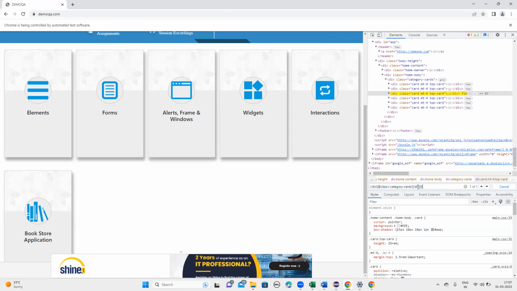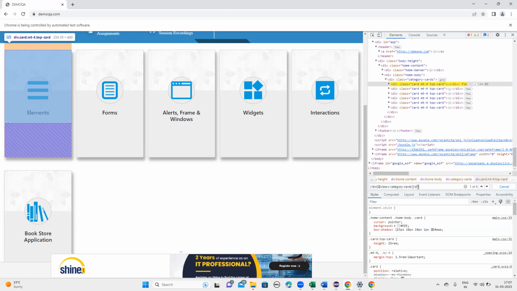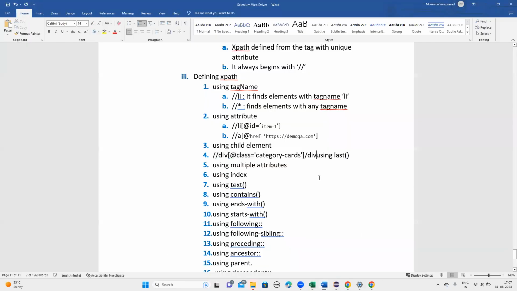So you no need to define this index number right now. Just simply if you define division, that's all. It will identify the first element by default. The first child element will be identified. All of you clear, guys? So here, this is how we are defining. Okay, guys. Division at class equal to class value. So here it is the parent element we are identifying first.